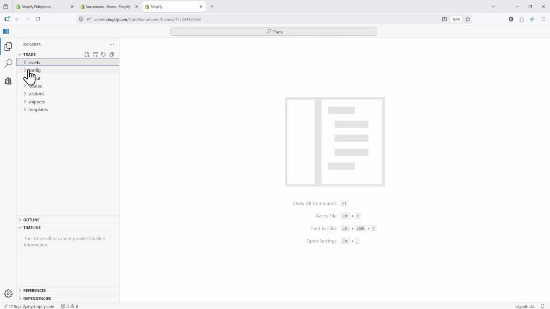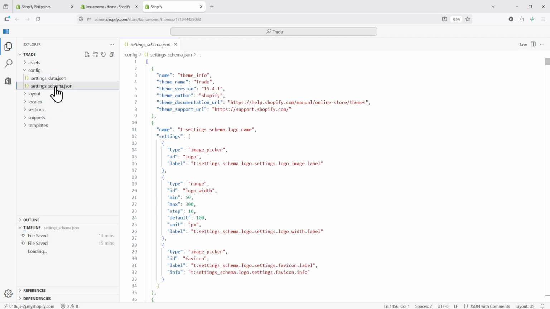Now go to the file list and find the config folder. Click Config to expand it. Inside that folder, click Settings schema.json. That opens the file in the main editor.